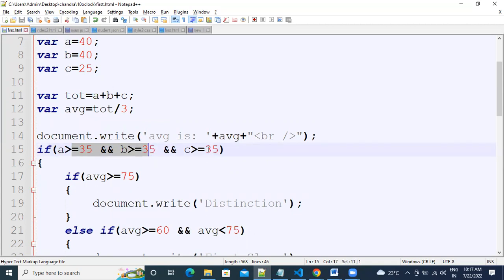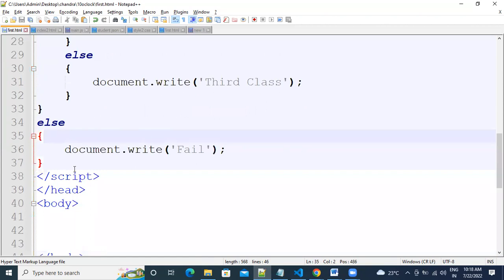And 25 greater than or equal to 35? Actually, there is a lesser value, no? So it is less than, not greater than. But here what happened? It is false. So true and false. What is the result for true and false? False only, no? That's why it does not enter here. It moves directly to the else block and we get that result. This is about how we work with the nested if.